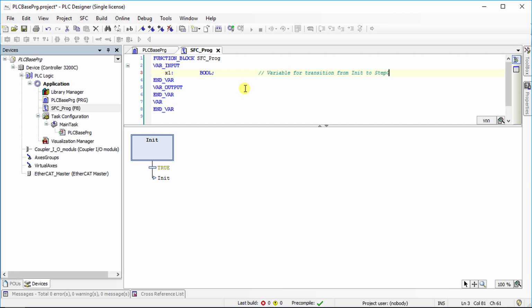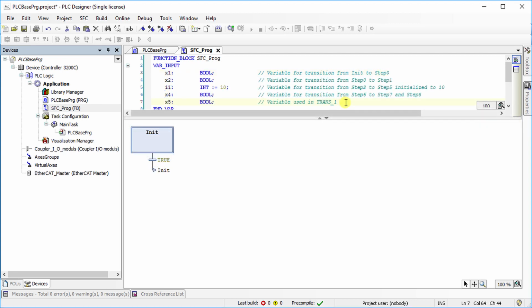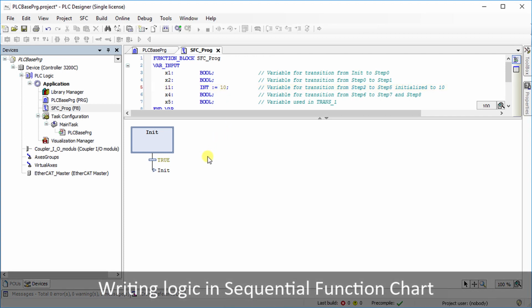In the same way, all other variables have to be declared in the declaration editor. If required, the variables can be initialized with a default value. For example, here the value 10 is assigned to the variable I1. After completion of declaring variables, logic can be written in the program editor.